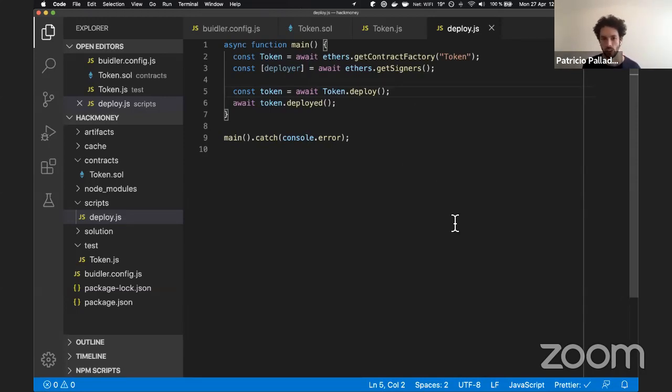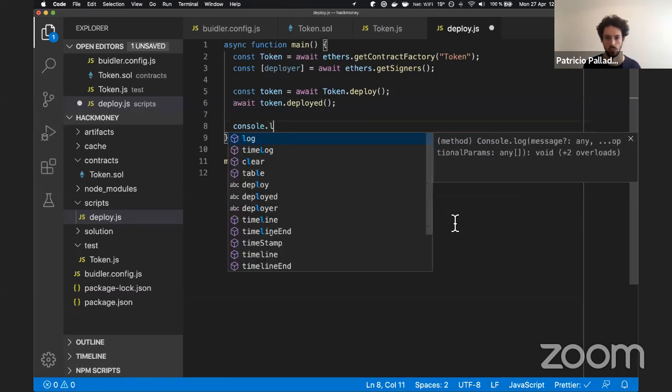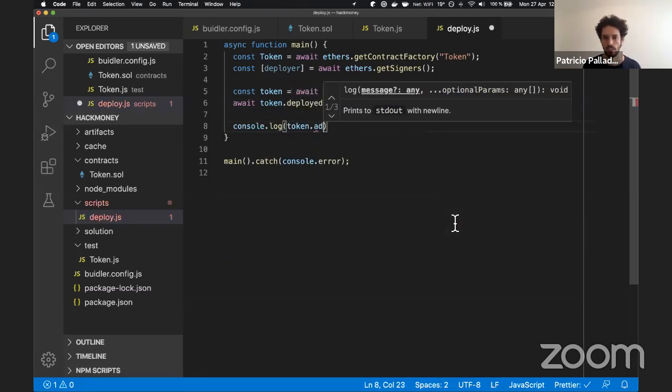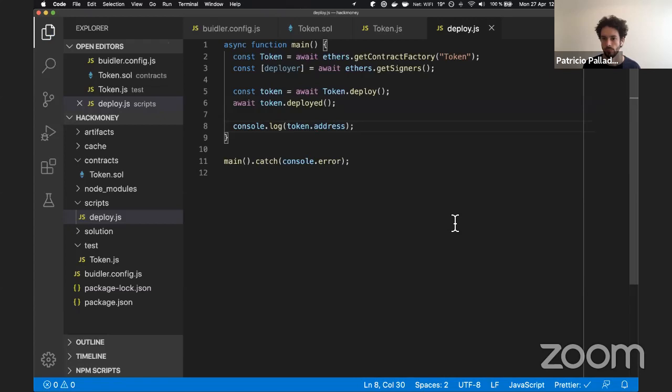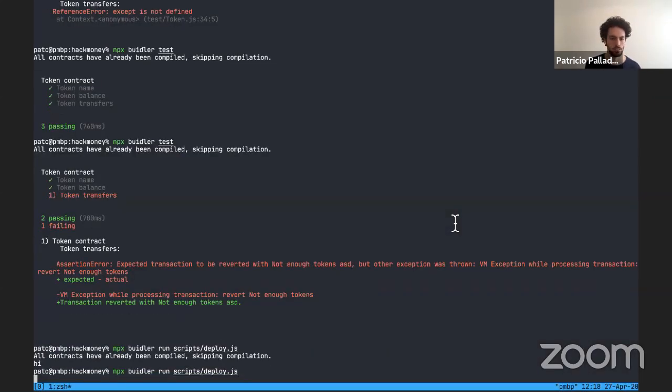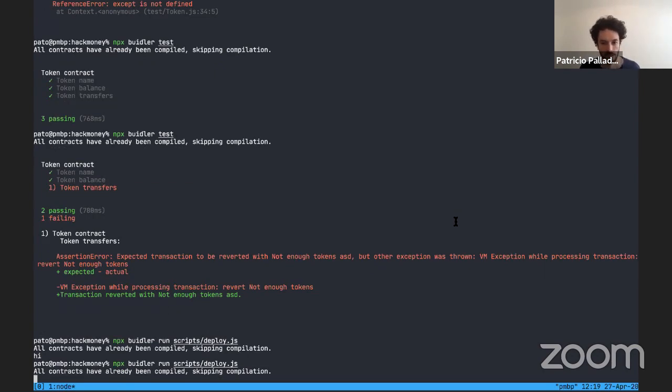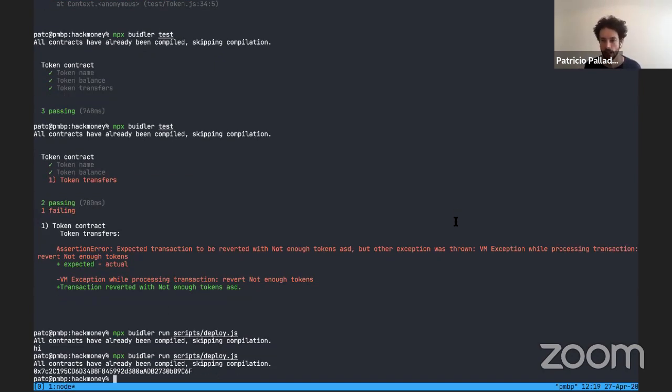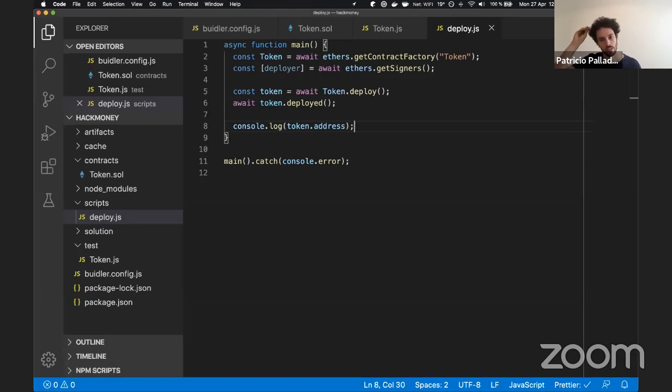Initially, this is all you need to do to deploy your contract. The thing is that you are going to lose it. At the very least, you want to, I don't know, console log the token address. Let's try running this. This is probably going to run. Okay, that's cool. We have a contract address, but there's a few issues here.